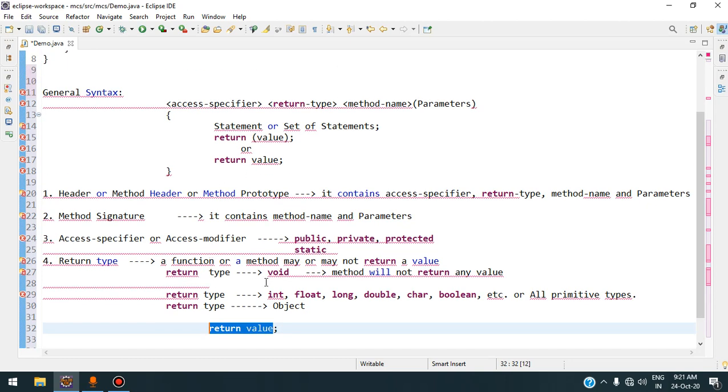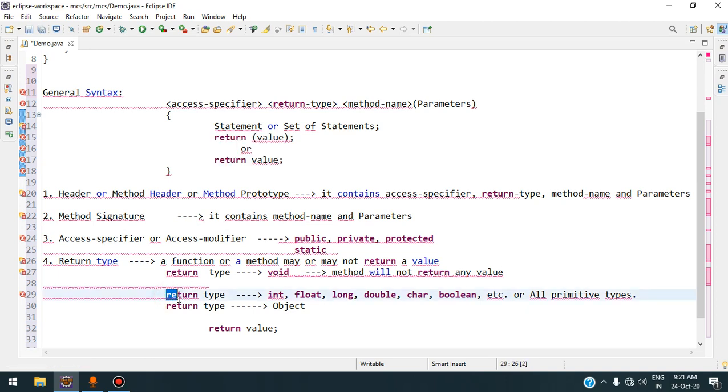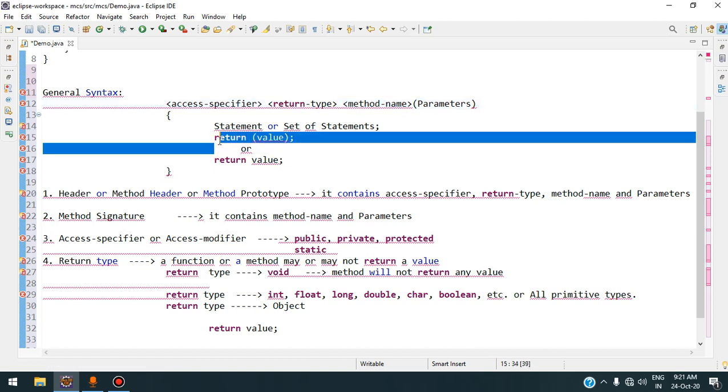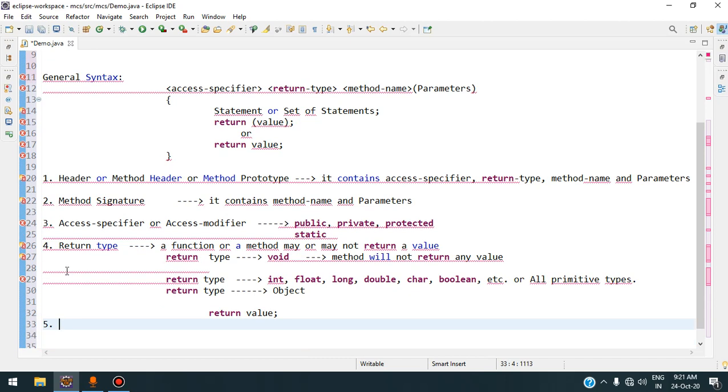So if the return type is void, we will not use a return statement within the body, and if the method is returning a value, if instead of void any other data type is mentioned in the method header, then we will use the return statement. That is required, otherwise the compiler will generate a compile time error.